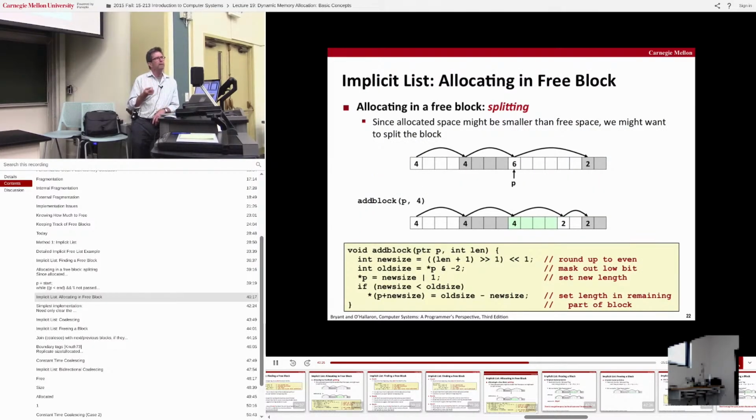Now once we found a block, so the application has made a call to malloc. The malloc package has looked in the free list, and somehow using some policy, it's identified a free block in which the requested block will fit. So now what does it do? The malloc package has to allocate it. It could allocate the whole block and return that back to the programmer, or it could choose to split out just the portion of the block that's needed, and then create a smaller free block.